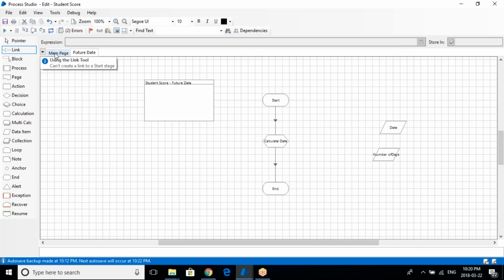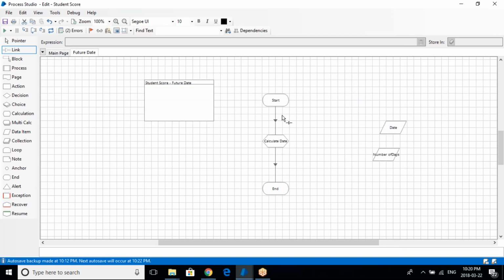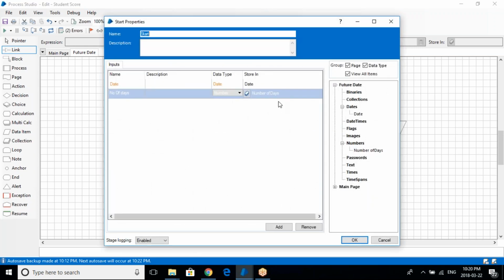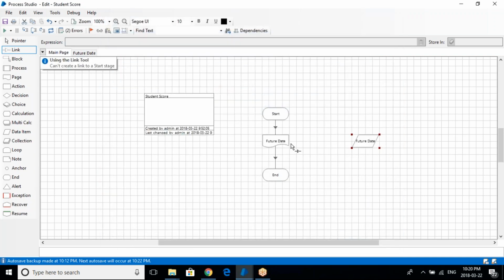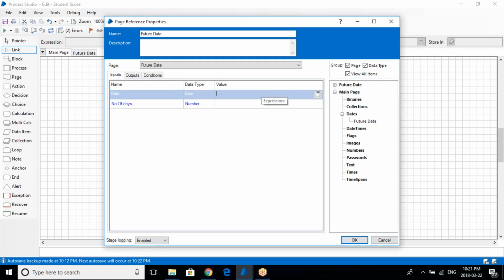so once I've added this value, click reset, and you go here and open this particular stage. This is a page I am calling. I have assigned the initial values that I am supposed to receive from the main page in my start stage. Once you go here in your future date, in the input value, you will see the same names that I have created here, date and number of days.